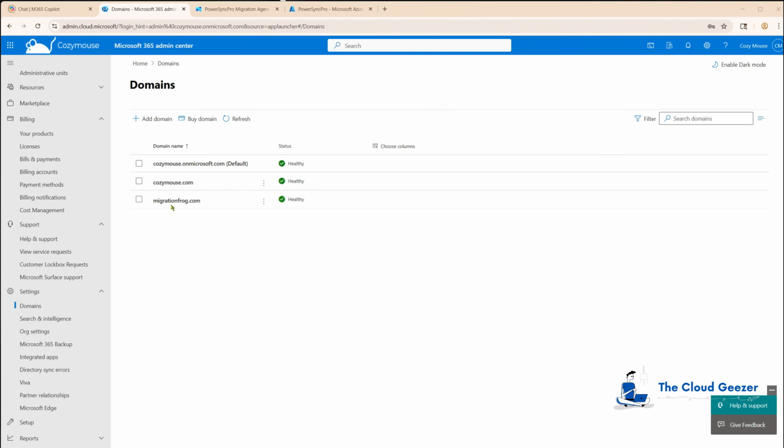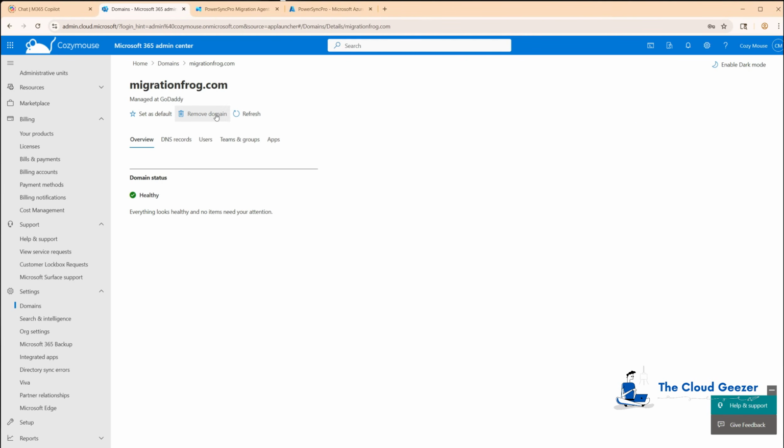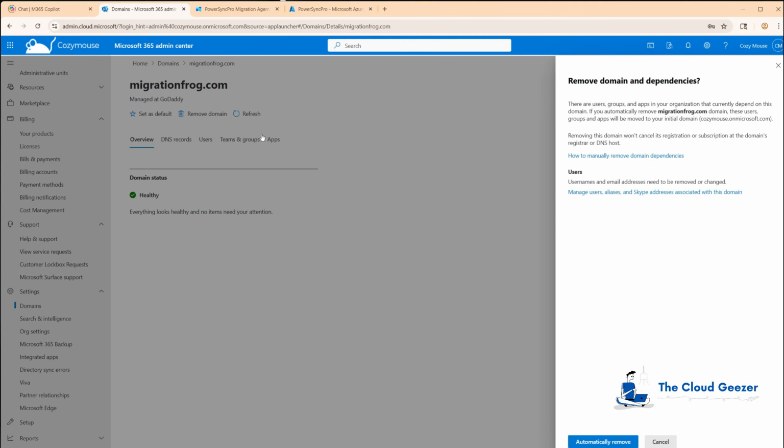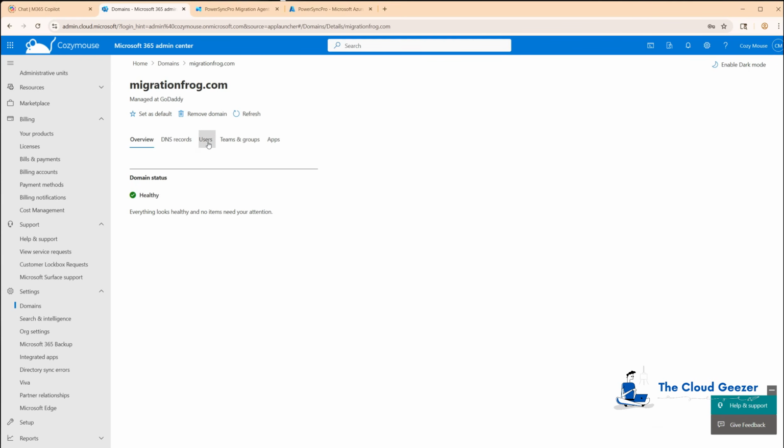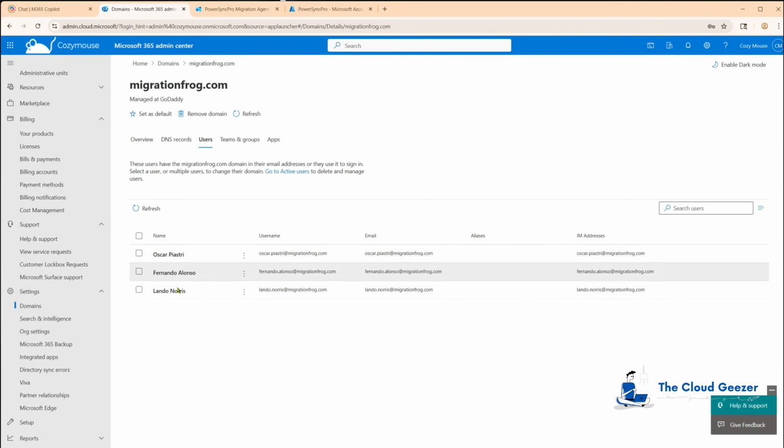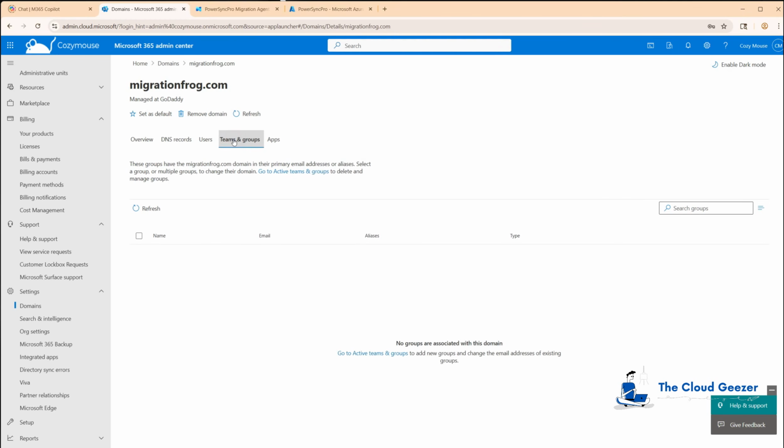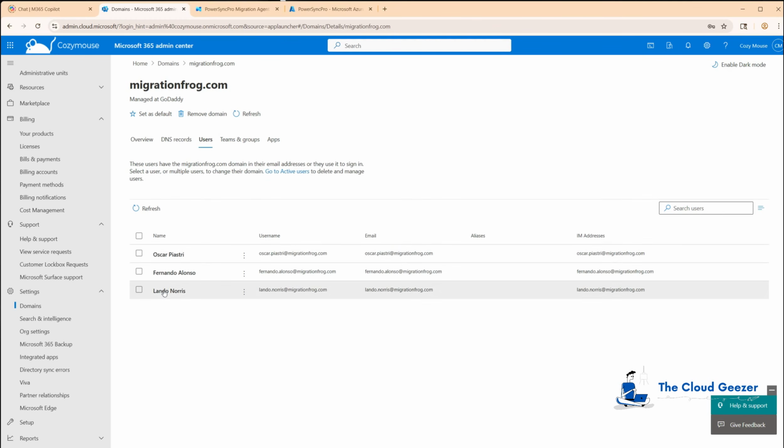So removing a domain is pretty easy. In the domains here, we just go into the domain and you can say remove. Now, there are consequences obviously because there are accounts and things that are using that domain. So it's always a good idea just to look at users here and see who is using it, and with Teams or any apps or any other processes that might happen. And you can see I've got 3 users here.